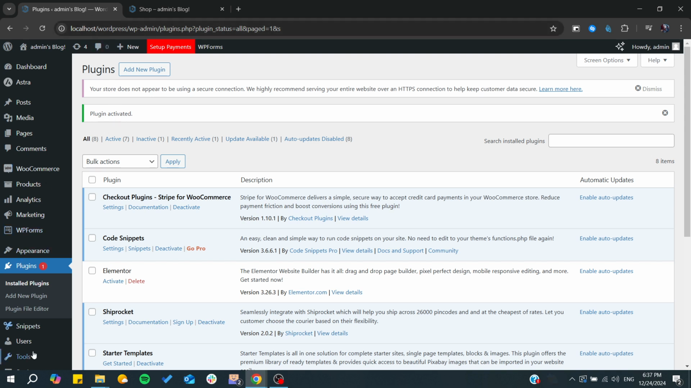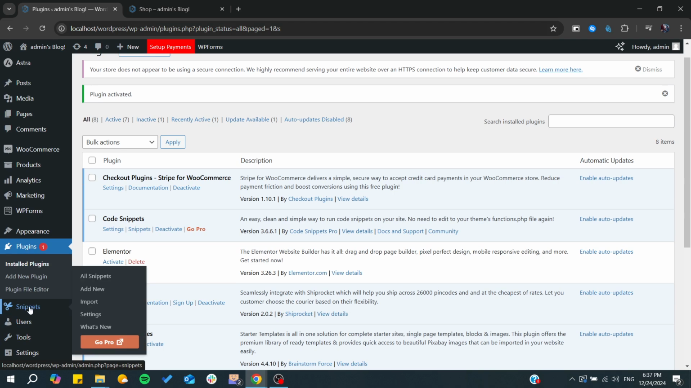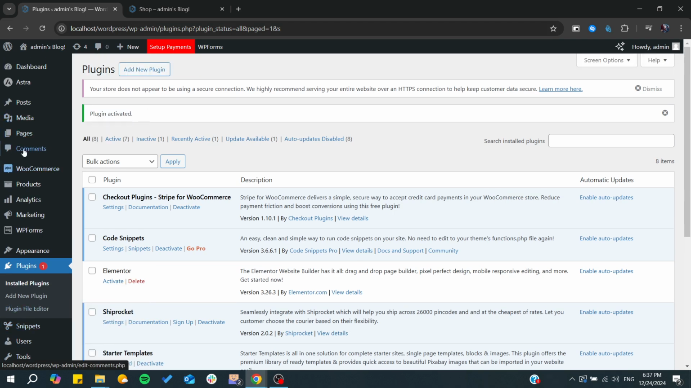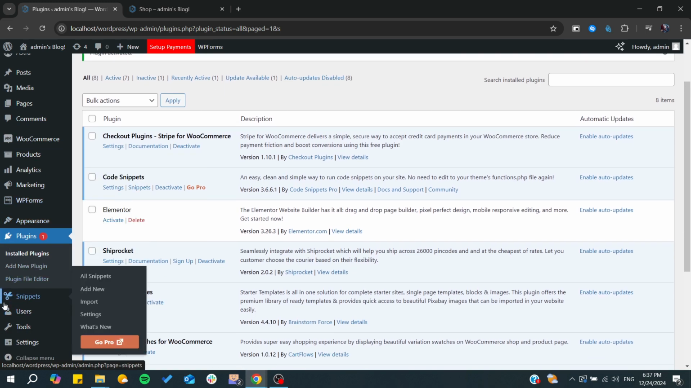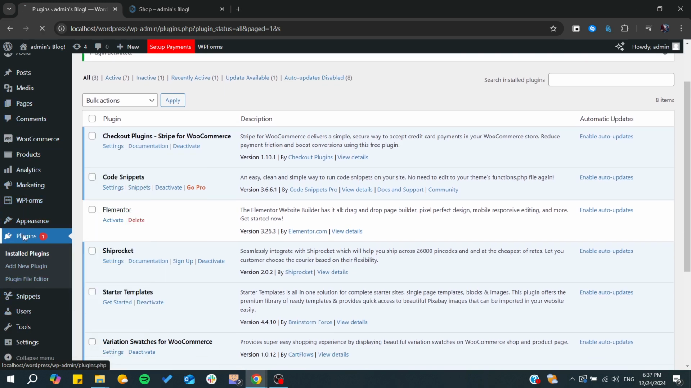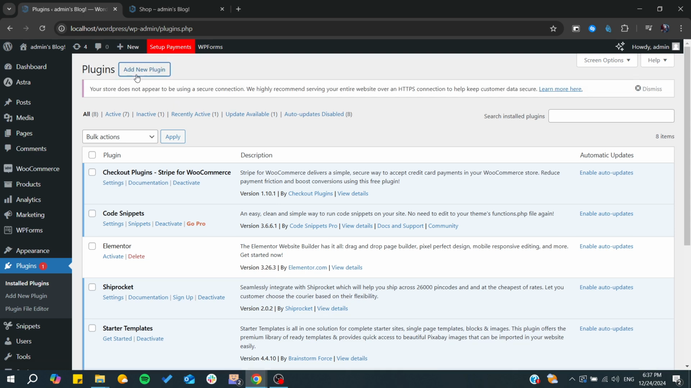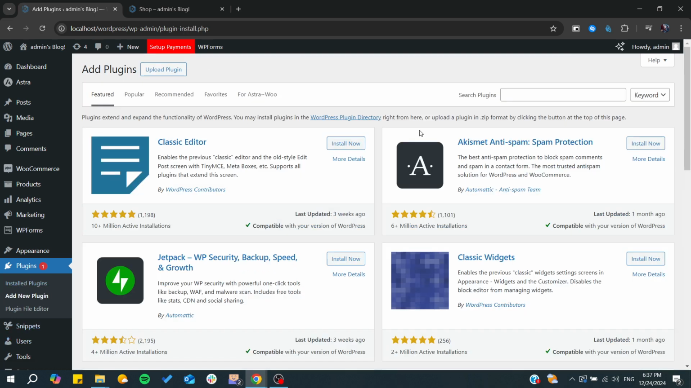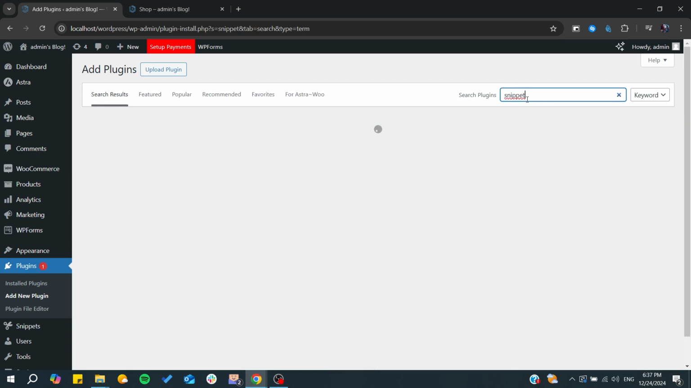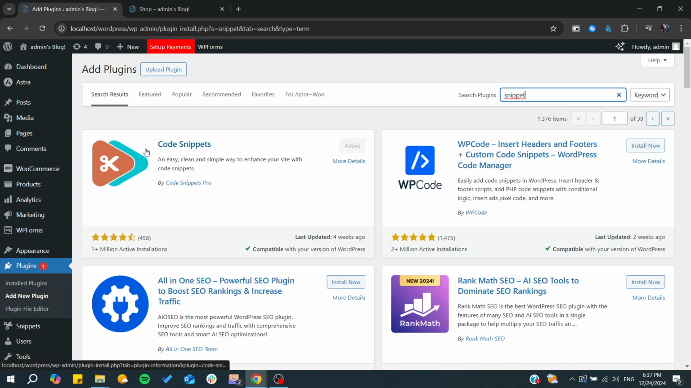So first, you will need to have this plugin, which is the Code Snippets plugin. To do that, you will need to go to plugins, and from there just click on add new plugin and search for code snippets. You can just type snippets, and from there you will find this Code Snippets plugin. Then you will need to activate the plugin.